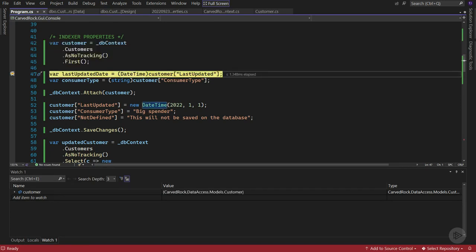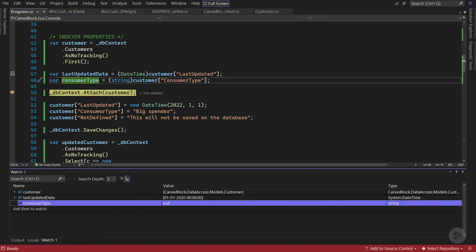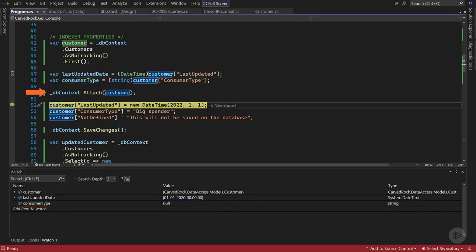And if we now advance the debug a few steps, we read out the values of the last updated date and the consumer type indexer properties. As we can see here in the watch view, the last updated date is set to the default value of the 1st of January 2020, and the consumer type is null. This is not surprising since we have yet to add any data to these properties. So if we advance the debugger step, we've now attached the customer entity that we just fetched to EF Core's change tracker, and we can start updating it.